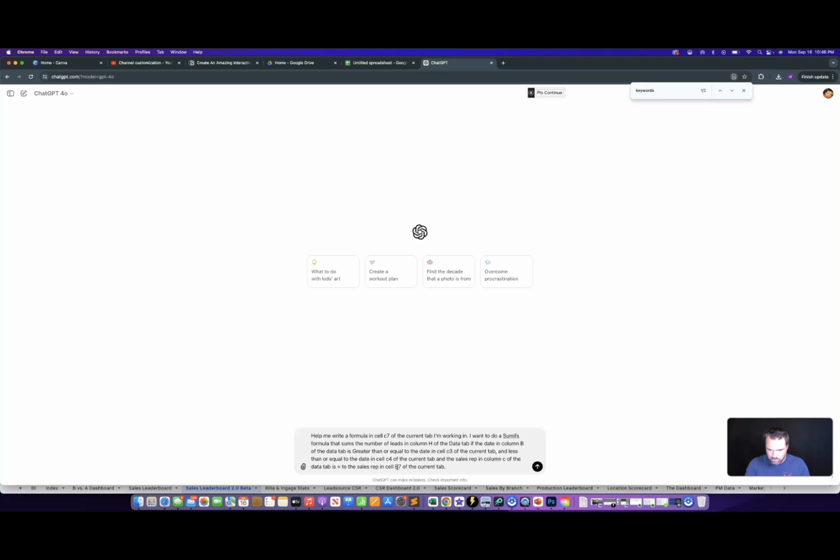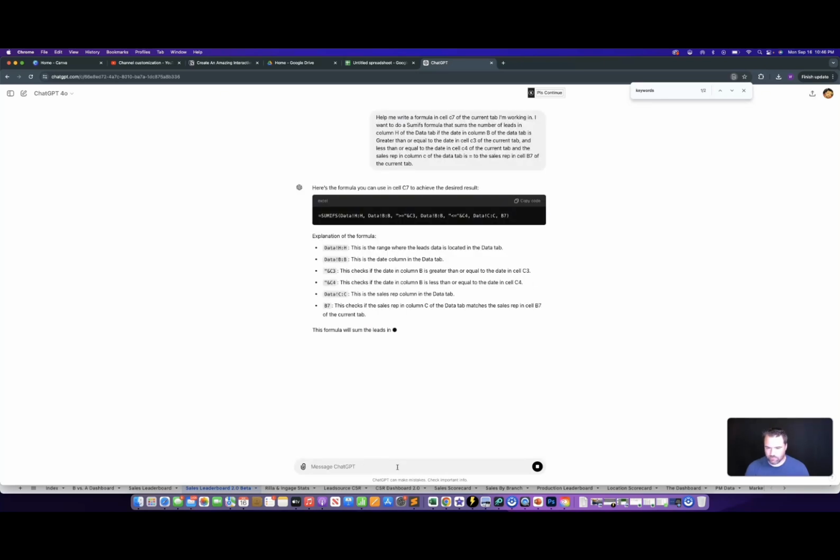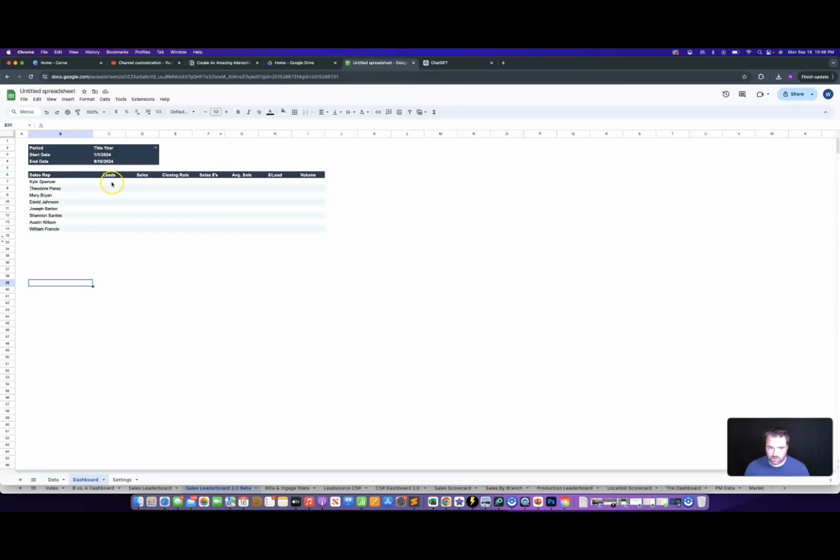And let's see what it returns here. So it's created our formula for us here. Now it's given us an explanation. So what I'm going to do is click copy this code here, come over to our spreadsheet, go in cell C7, come up to the formula bar, and I'm going to paste that in, and I'm going to press enter.